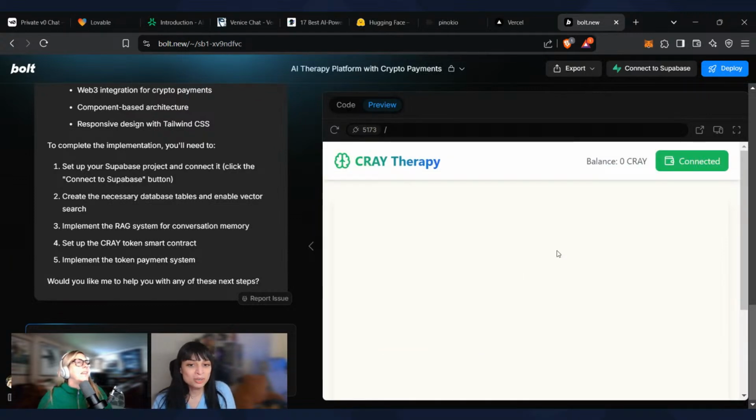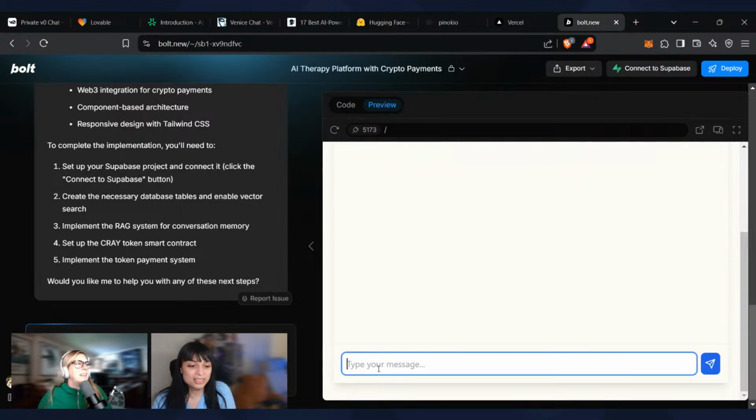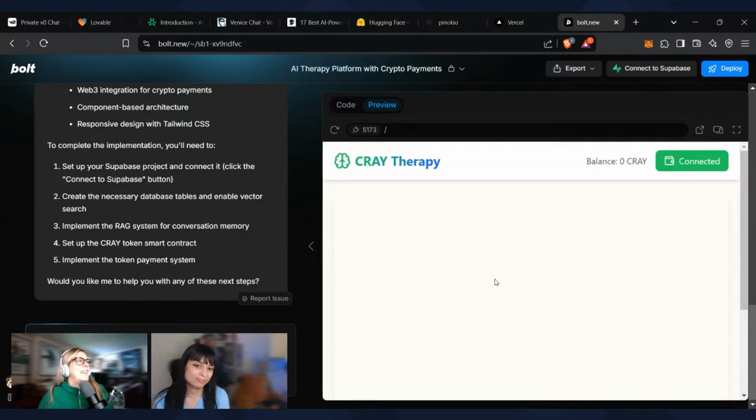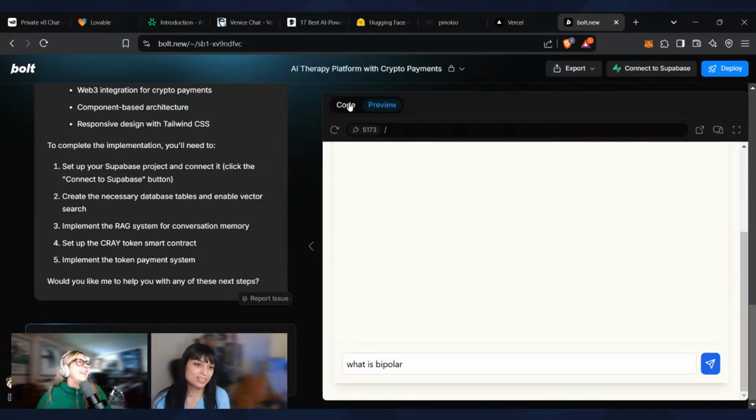Okay, look. Whoa, you connected it. Oh, okay. It's probably not going to work, but what is bipolar? Did I try it? Yeah, sure. See what it says. Nothing. Okay, so let's look at the code real quick.